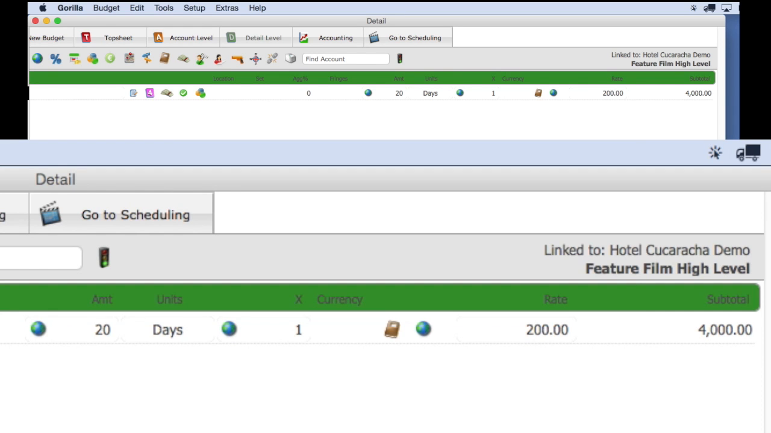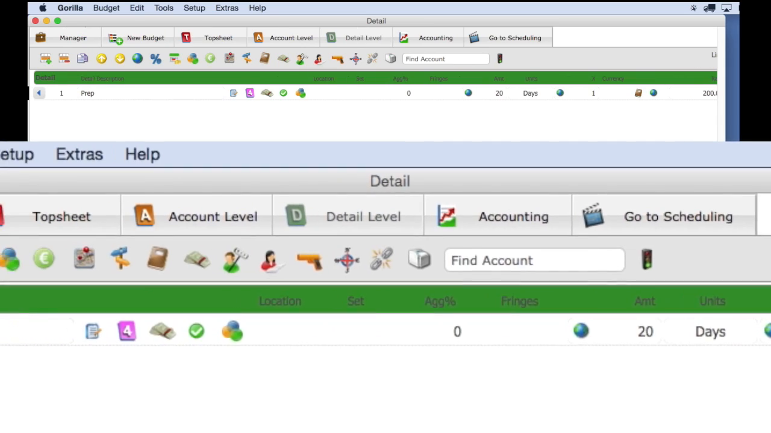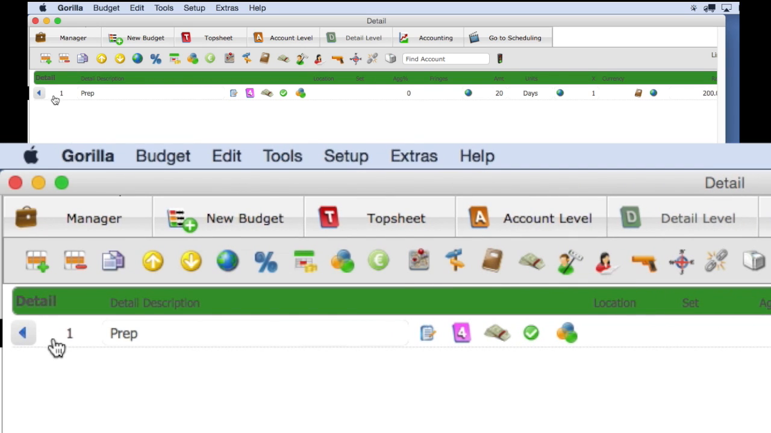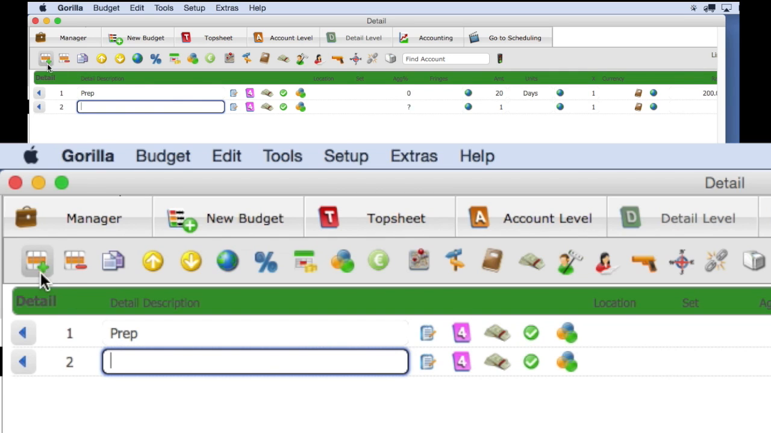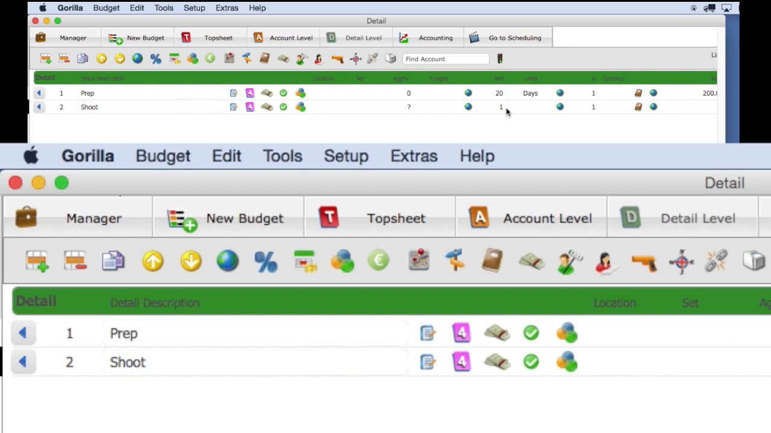Let's create another line item right underneath the prep row. You can do this in 2 ways, and I'll show you both ways. First, you can select the Insert Row button. This will create a new blank row right underneath the selected row. Let's call it Shoot. Tab over to the Amount field and enter 30 for 30 shoot days, and then enter 200 for the rate.